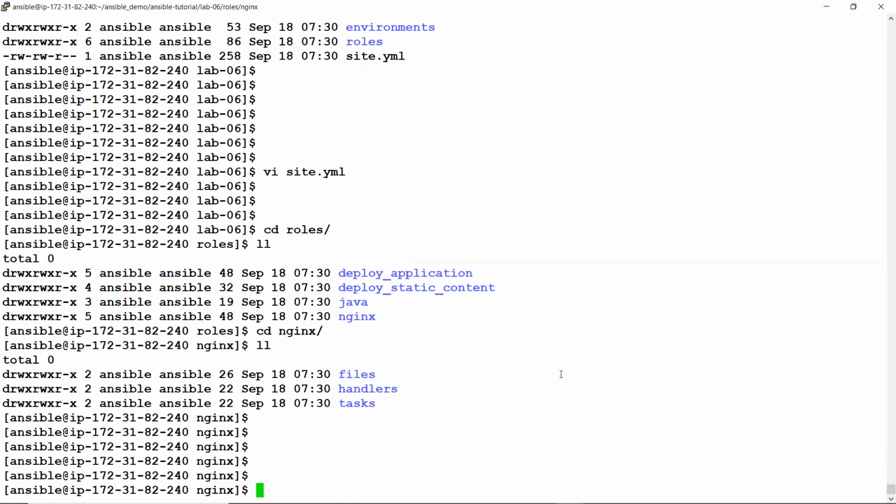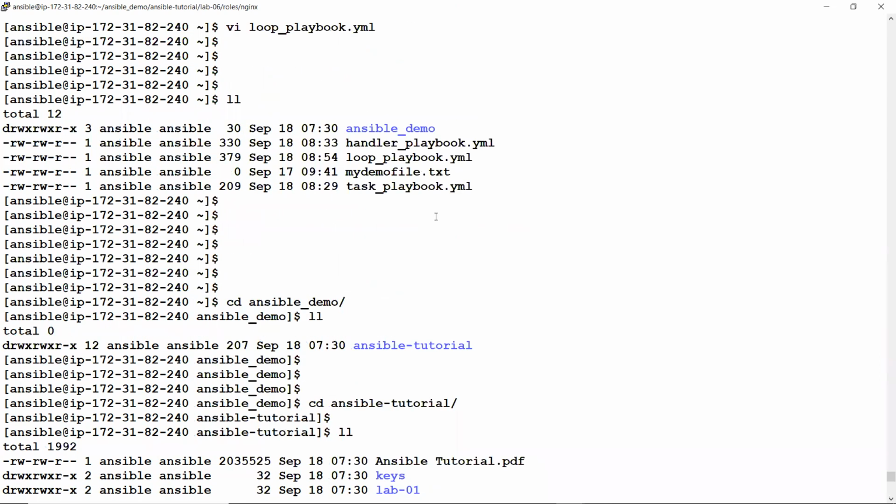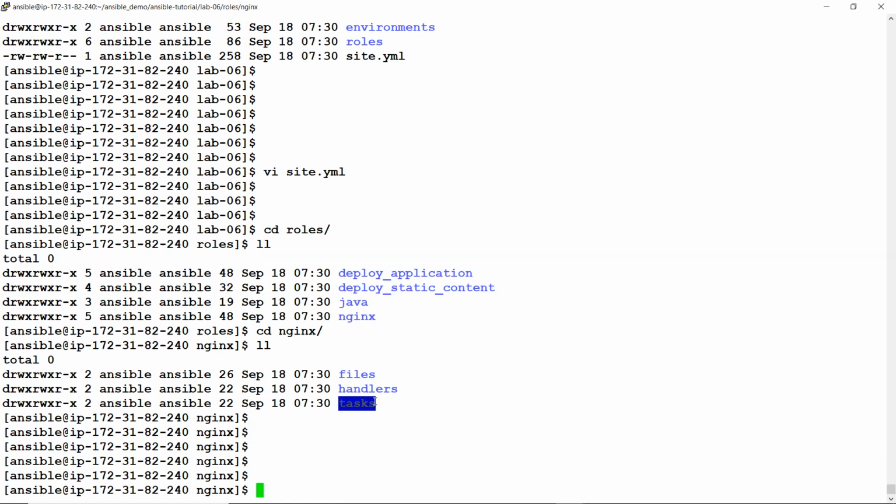So here we have multiple subfolders: tasks, handlers, files. Inside the tasks folder you will have all the tasks. We saw what a task is, right? Whatever playbook we were writing, whatever tasks we wrote, we were installing HTTPD, putting in a loop, creating conditions. Those were tasks only. All those types of tasks will be written in the tasks folder.